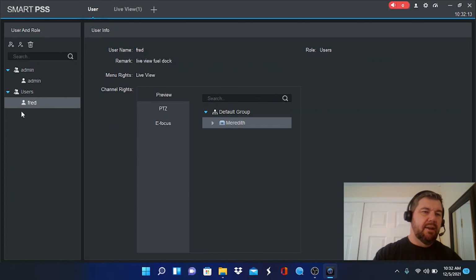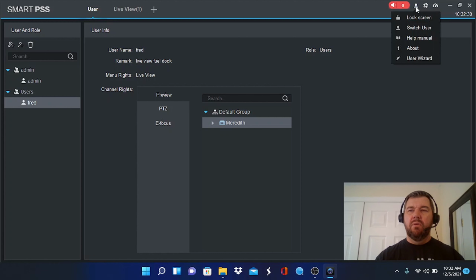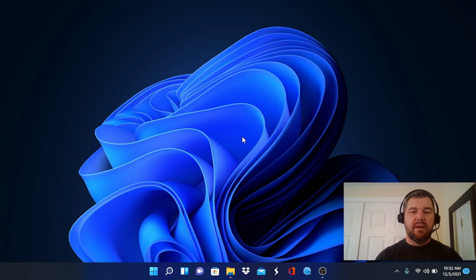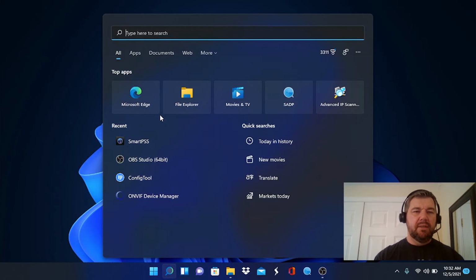And just like that, I have access to the fuel dock cameras. Nothing else. I can't do playback, I can't config, I can't do anything. How do we know that? Let's log out as the administrator. There is an icon on the top right of your screen. You'll see it right here, username. We're going to click that, and we're going to switch users. What that will do is log us out of the machine. I'll have to go back into Smart PSS.